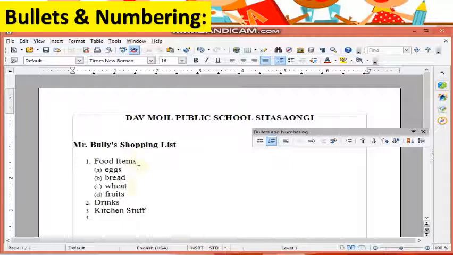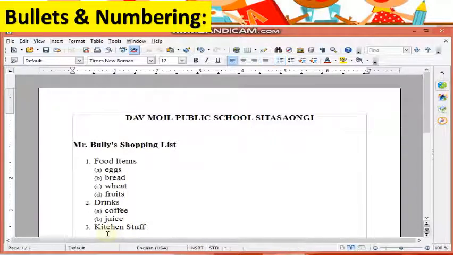Click at the end of drinks and then press enter, and then press the tab button again, and then write coffee, and then again juice. So in this way we use the nested list in our list items. We can show the food items, which are eggs, bread, wheat, fruits, and drinks: coffee, juice. So in this way we use a nested list or outline list in our document.